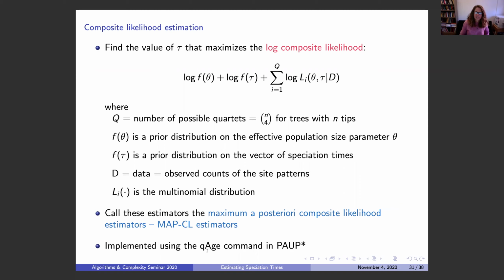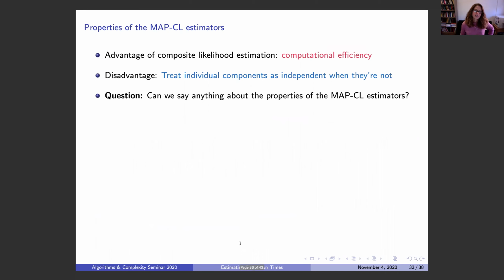He calls them the QAGE estimators. It is computationally efficient and really slick to get these estimators in PopSTAR. Dave's done an amazing job of working out all the numerical stuff going on here. So the advantage of these is that they're really computationally efficient, and I'll show you some timing data in a minute. But the disadvantage is that we treat the individual components as independent when they're not.